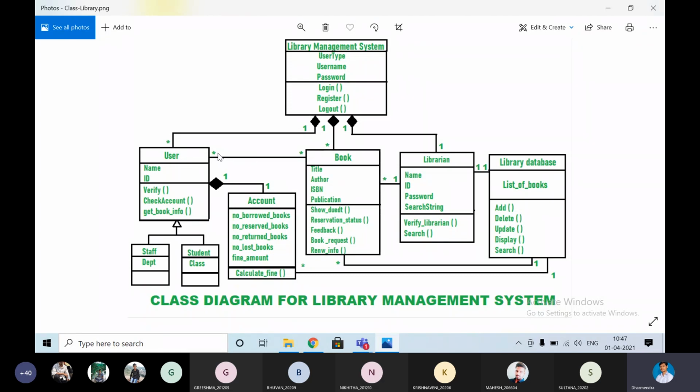The user and book have a simple association, not depending, they can directly access. Then account. Actually all account related information belongs to the user, so it is a part of this user they kept here. Maybe they may justify in a different way. If you want to keep another relationship you can keep it, but you must be able to justify. After drawing the diagram you also have to write the relationship, and the meaning of this relationship you must be able to write. Then staff and student.